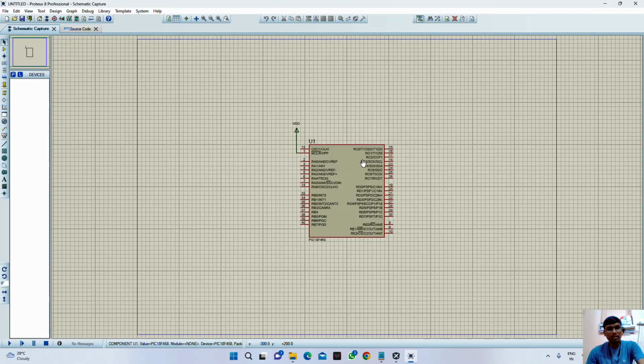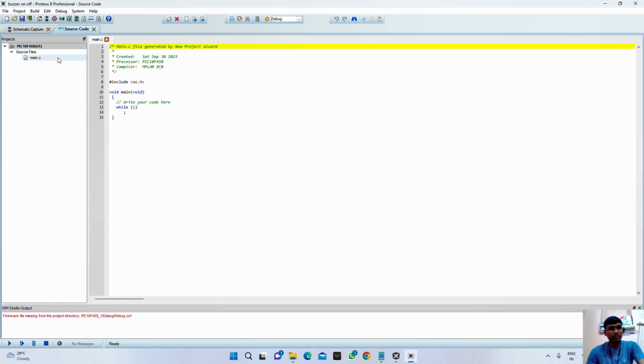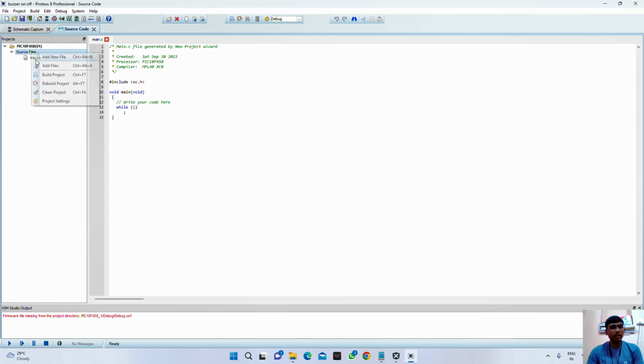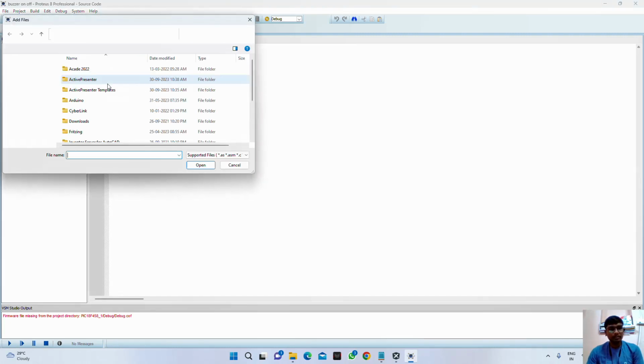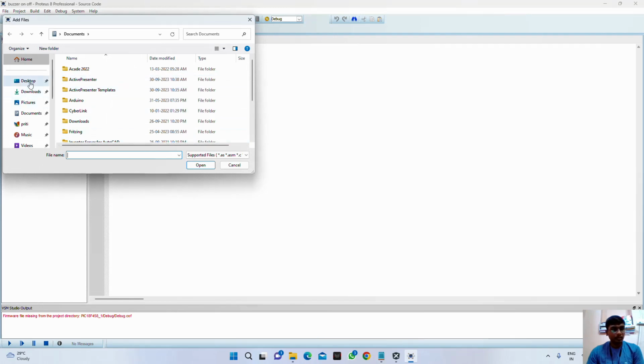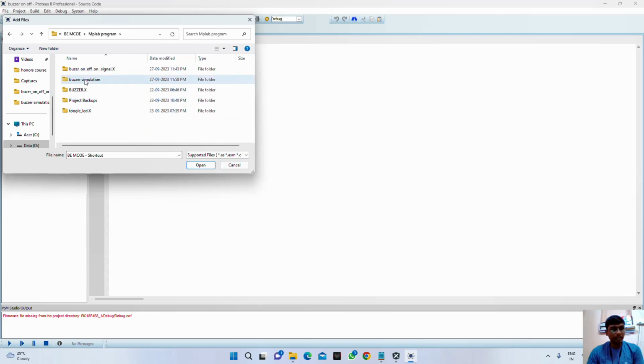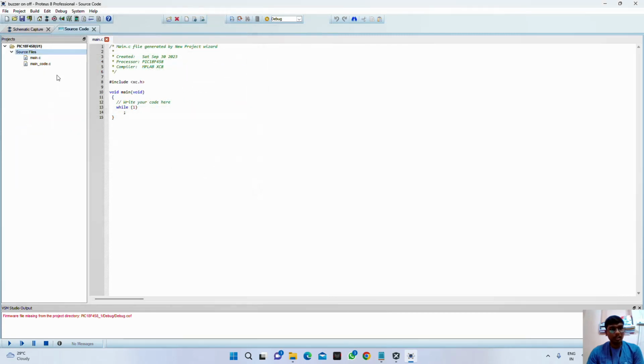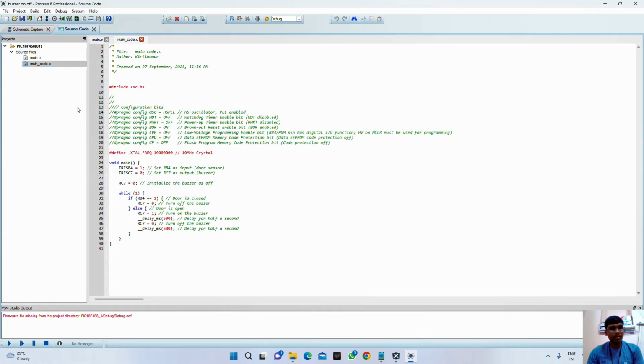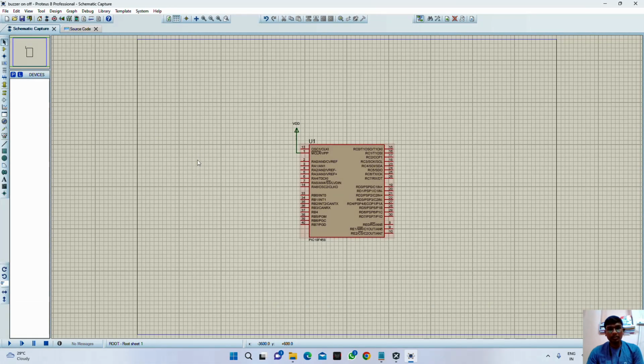Here we can see our source code is open. Click here and add our main code file. As we can see, our code is open here. Next we will create the schematic.